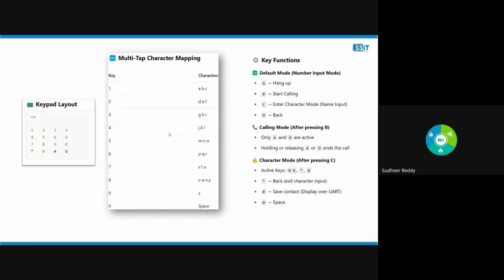So are you able to see backspace? My name was completely erased. Now I just want to enter my name, Sudhir. For Sudhir, we need to press character 7. So 1, 2, 3, 4, 5, 6. This is a 7. So I just want to press one time.